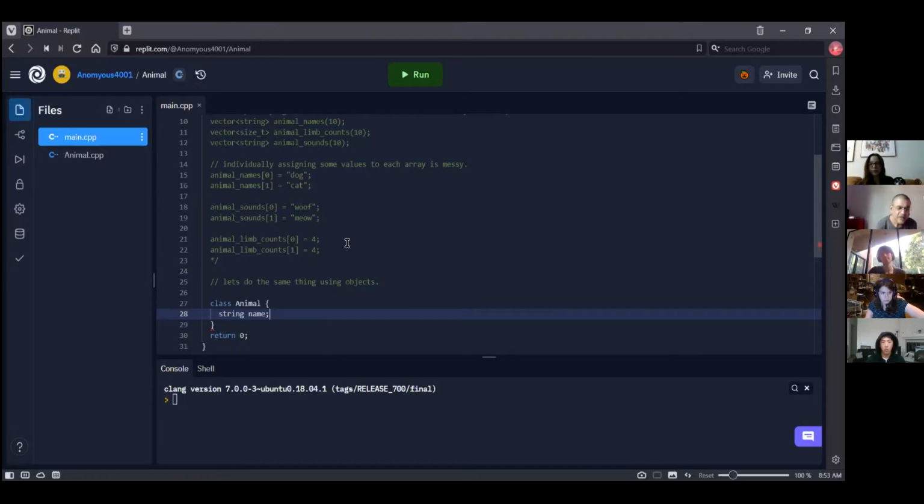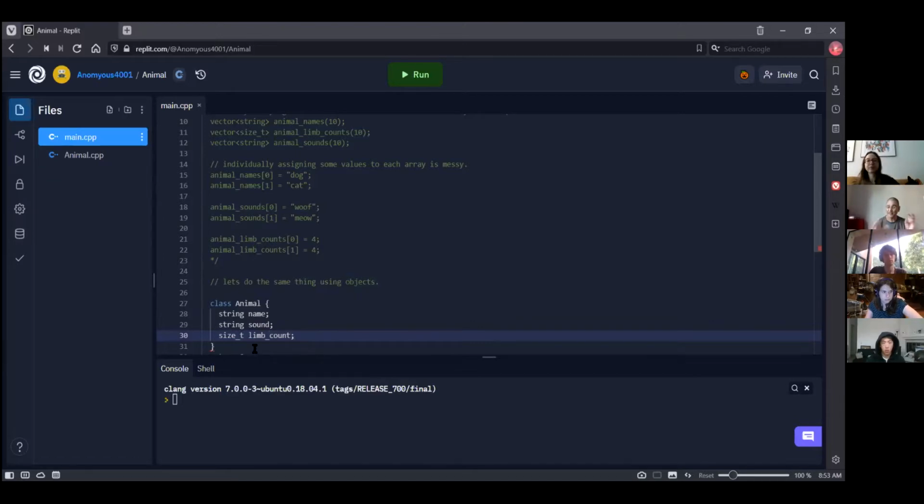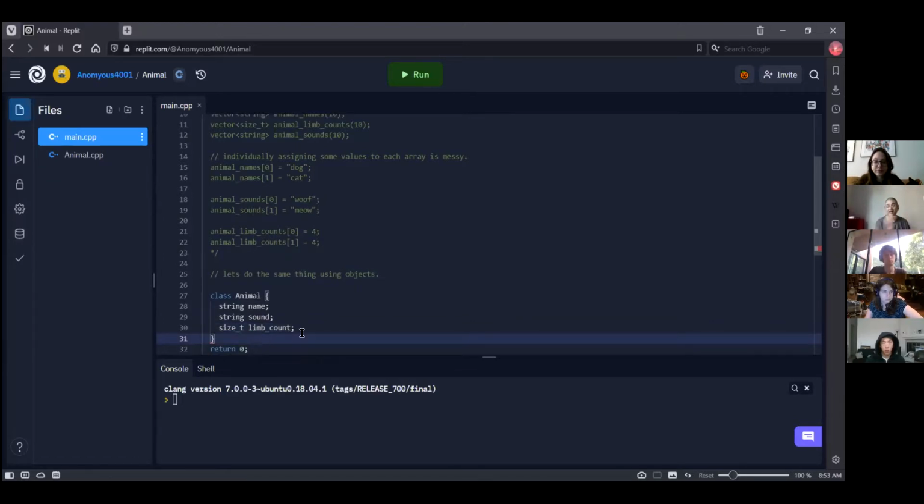Okay. All right, string name, what else do we have? I think string sounds. And then I think we have size_t limb count, right? Right now they're all singular, not plural, because we don't have parallel arrays. If you think about it, even in English, we've actually factored out the plurality. Now what we're going to do is a semicolon right there, semicolon right there.